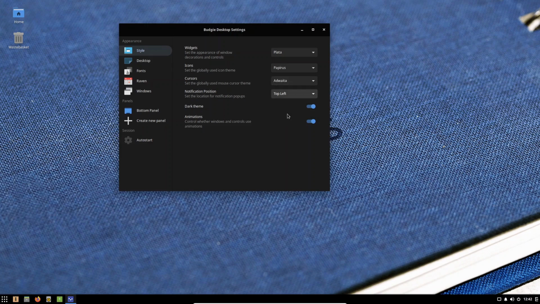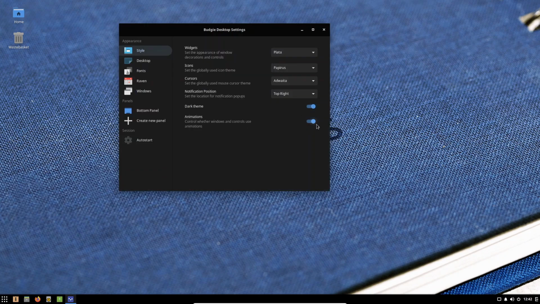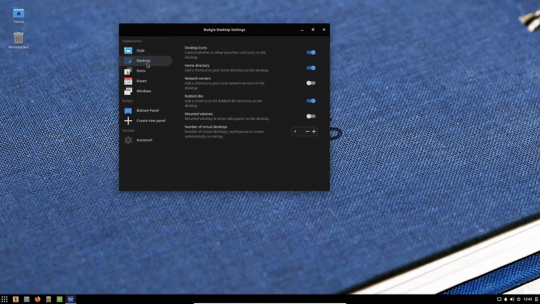Okay, let's have a look at top left. Nothing seems to be changing here, so I'm going to go top right again. We've got the dark theme. Right, so I can just unclick that and we get the light theme immediately. Animations, okay, it tells us whether or not we're going to have animations. An animated desktop, compositing presumably.